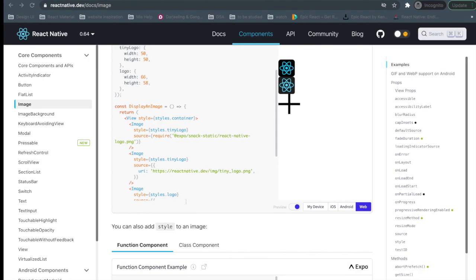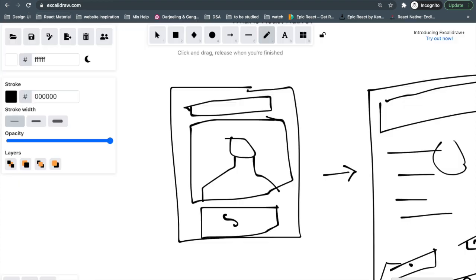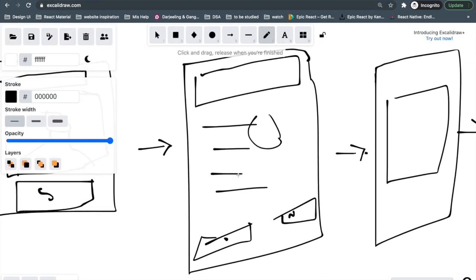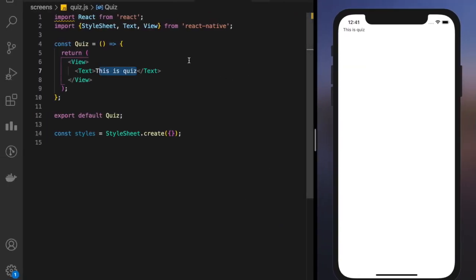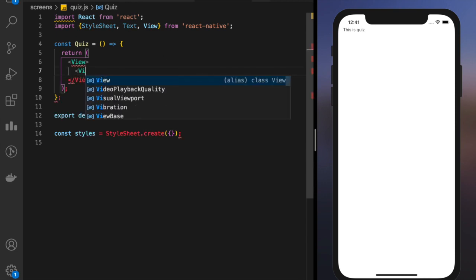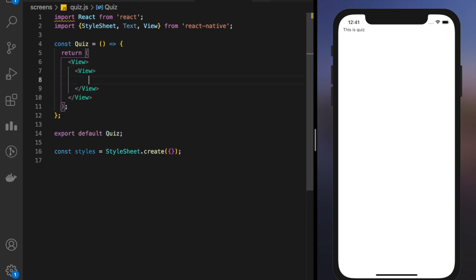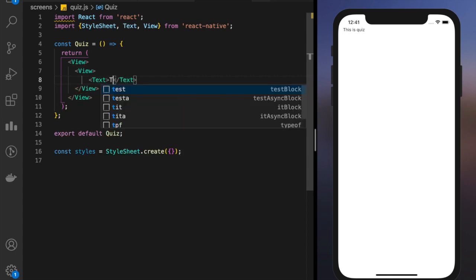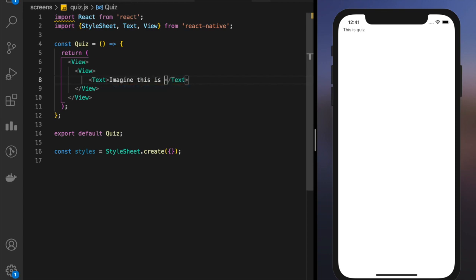Let us see how our quiz will look, if we have designed it. Okay, so our quiz was supposed to look like this. There used to be a question, 4 options, and then a skip button and a next button. Cool. So let's make 3 views. Actually, everything should be enclosed in a view to give it better styling and better arrangement. So let us just put a plain text here. Imagine this is a really cool question.